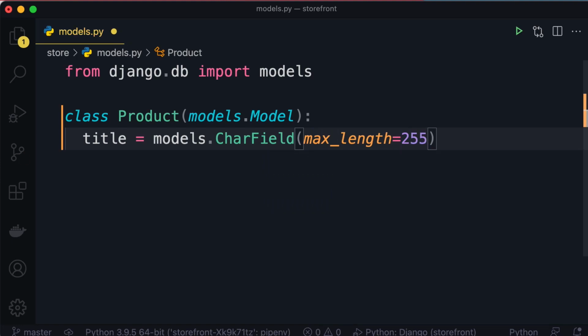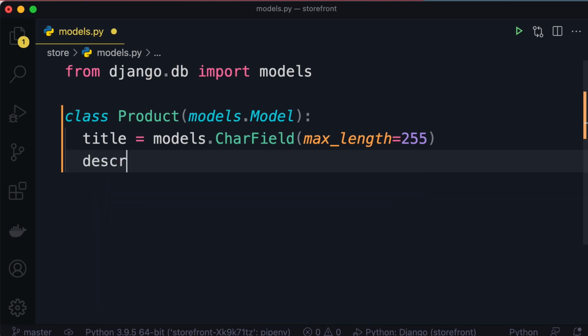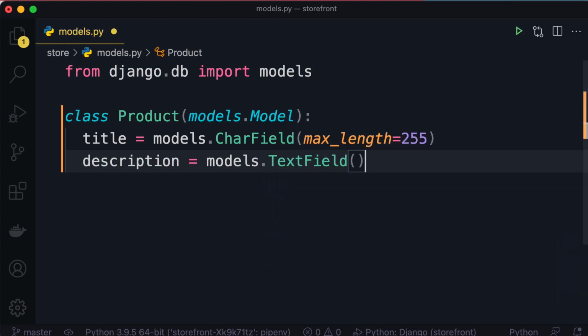Now, in the next section where we talk about migrations, you will see that we can generate our database tables based on the definition of this model. So then we're going to have a table called product, and in that table, we're going to have a column called title, and the type of that column is going to be varchar(255). For now, let's not worry about this. So that's our first field. What else do we need here? We need a description. That description can be a long text. So instead of a CharField, we're going to use a TextField. Okay. The TextField doesn't have any required arguments. So here we don't have to set the max_length.